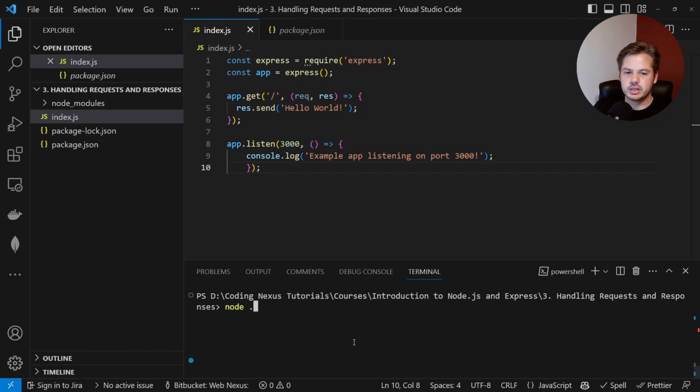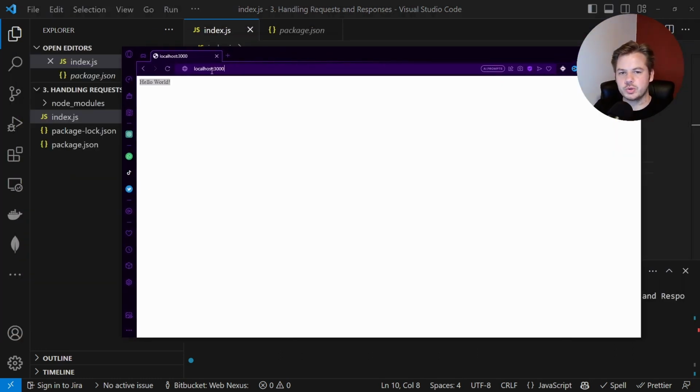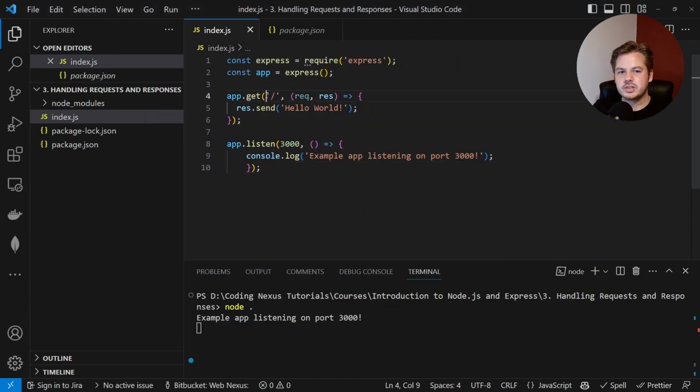To do that, we can run node . in the terminal, and we can see the example app is listening on port 3000. So then if we open up a browser to localhost 3000, we should get our hello world message here. So that's just a simple get request here. So this tutorial is about requests, which we've seen here, but it's also about routing.